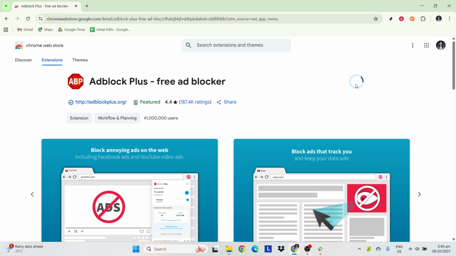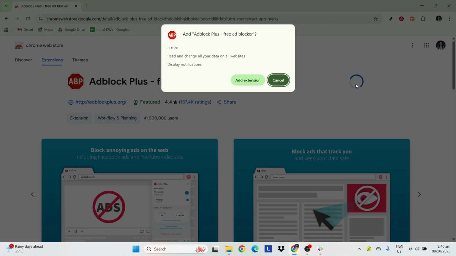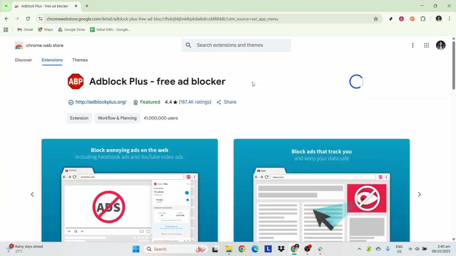Now, your browser will prompt you for permission to add the extension. This is a crucial step as it ensures you're aware of what you're installing and its relevancy to your online activities. Carefully read the notification, and if you're confident it's the right choice for you, go ahead and click on the Add Extension button. With that click, the extension begins its installation process, a process that usually happens within seconds. And just like that, you've successfully installed an extension on Google Chrome.